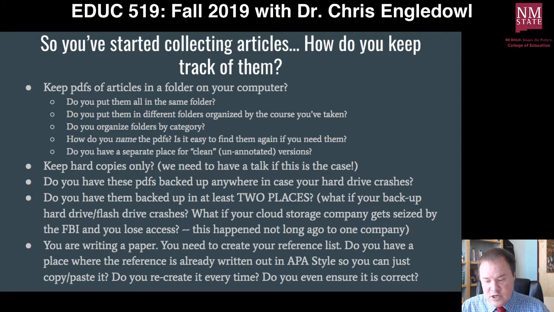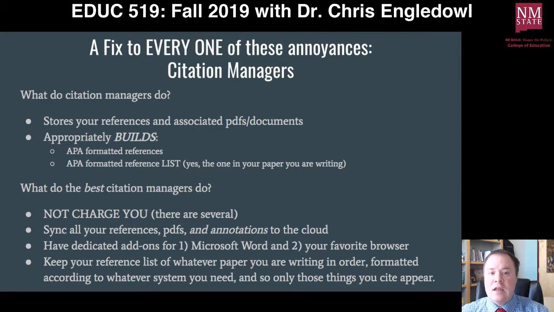So the other issue is you're writing a paper, you need to create a reference list. Do you have a place where the reference is already written out in APA style, so you can just copy and paste it? Do you recreate it every time? Do you ensure it's correct? And I have a fix for all of these problems.